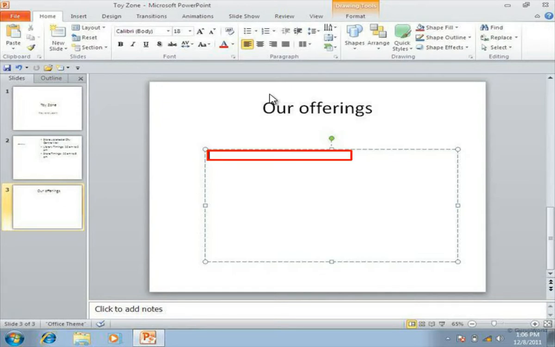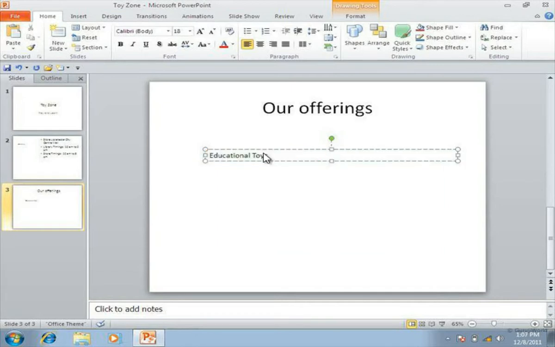Let's enter some text. Type Educational Toys at the blinking cursor position. Press the Enter key on the keyboard. Type Innovative Toys at the blinking cursor position.